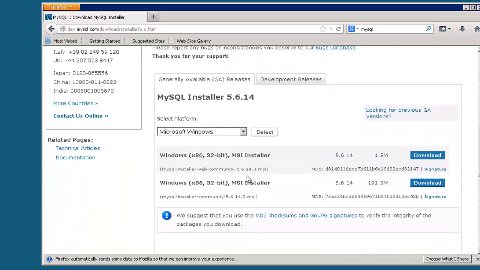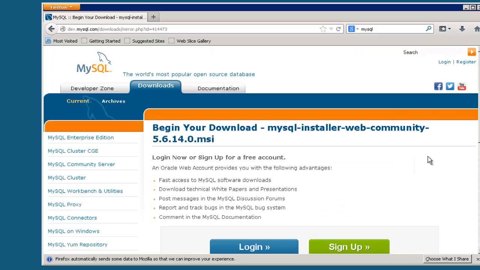Which brings me to this file, I believe here. Yeah, I prefer the online installer. You can download the full version of it, which is the 191 megabyte version, but I just like the online installer. You'll need a connection to the internet after you've downloaded this file for it to work.